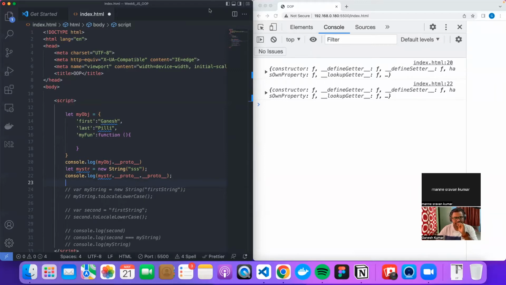In my string variable, we inserted a string. Yes, this. How can we insert a property and its value, key and value, like that?